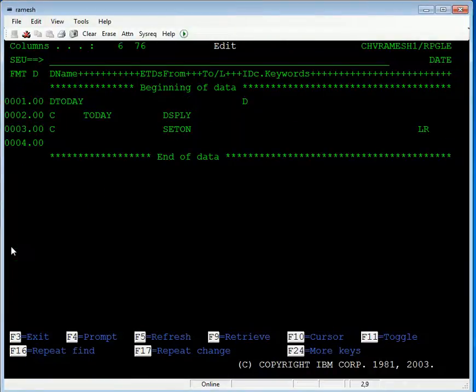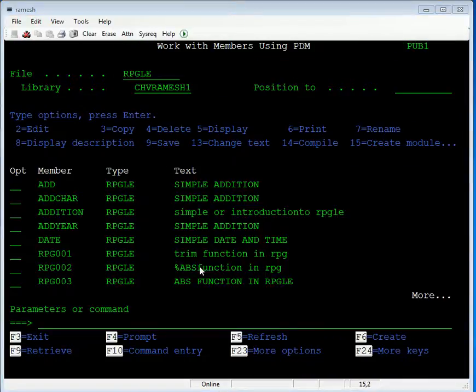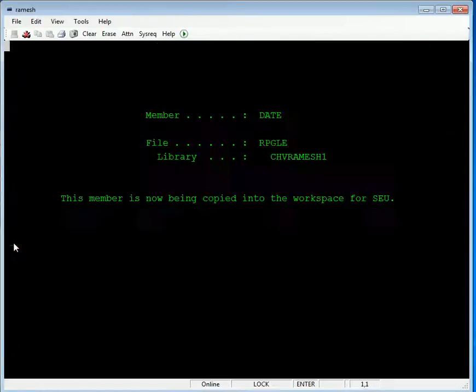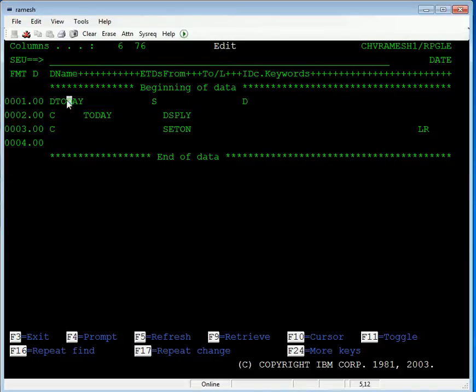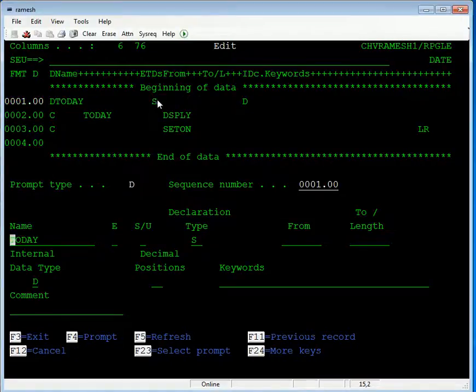So first, in this date example I have not initialized any value to the variable today. It is there in the declaration section, and our variable name is today. The declaration type is standalone, and the data type is D. Here I am not initializing anything to this variable.